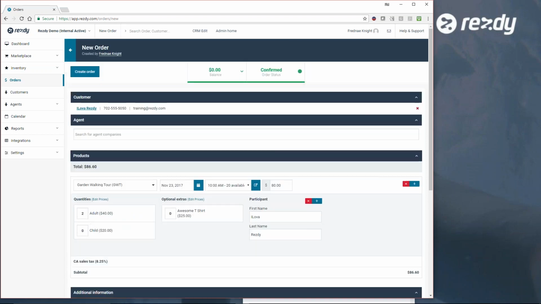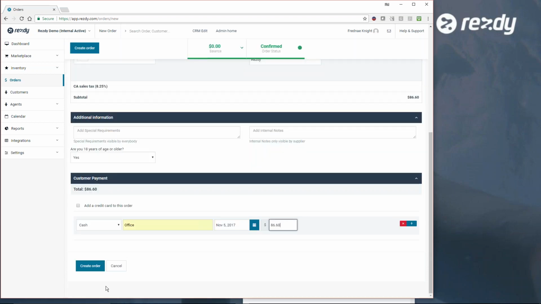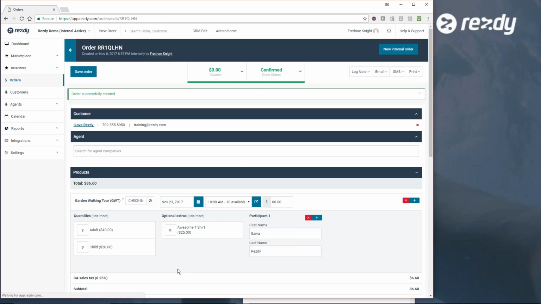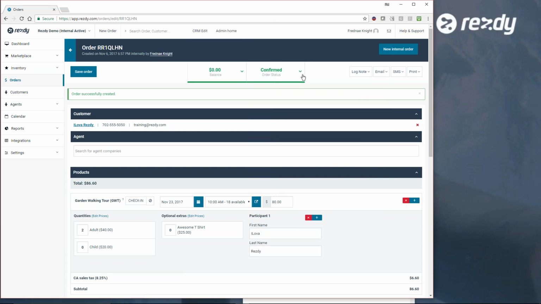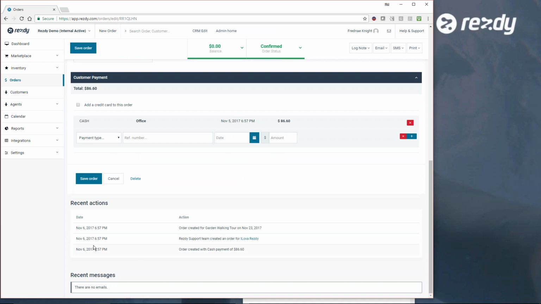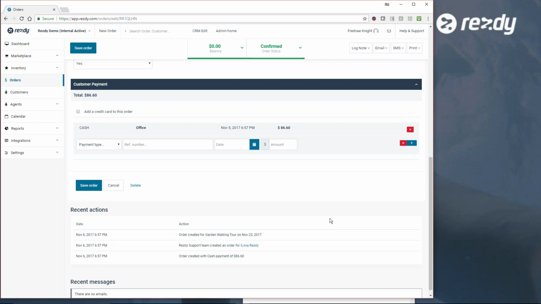Now that I've entered in all the information regarding this order, I'm going to press the blue button to create the order. This adds the booking within the calendar. And by pressing email and order details, I am now sending out the order confirmation. If I scroll down, the recent actions regarding this particular order are listed here. And the email information will go through once that request goes through our system.